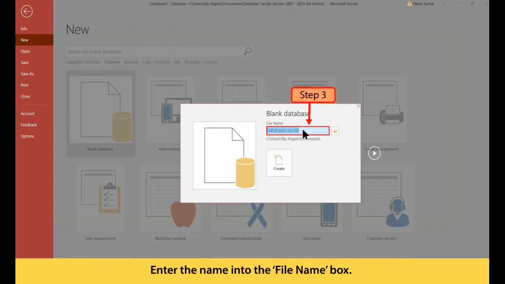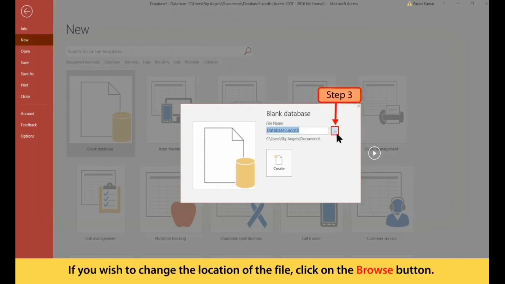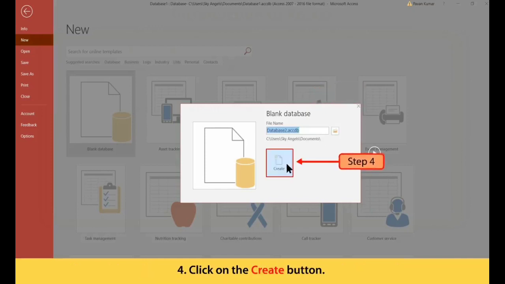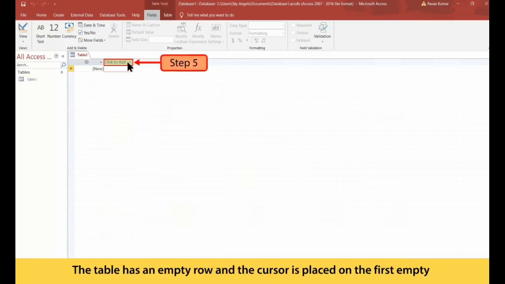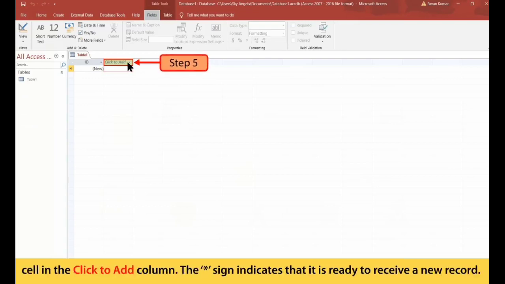Enter the name into the file name box. If you wish to change the location of the file, click on the Browse button. 4. Click on the Create button. 5. This will create the database with an empty table as Table 1. The table has an empty row and the cursor is placed on the first empty cell in the Click to Add column. The asterisk sign indicates that it is ready to receive a new record.